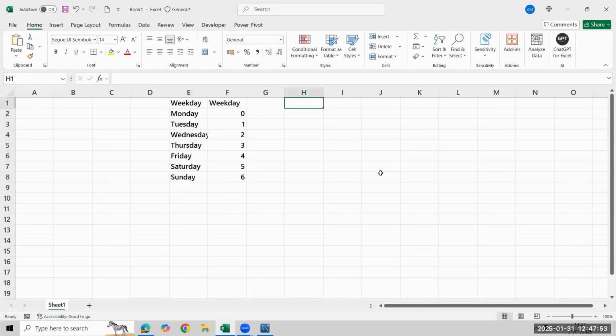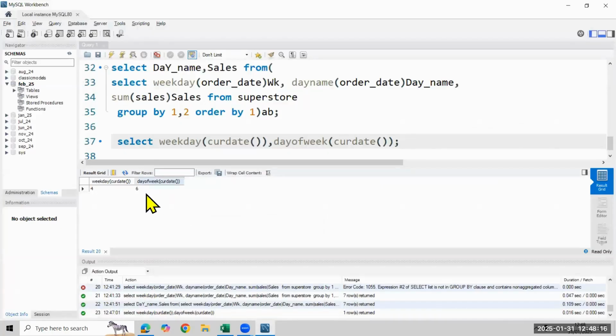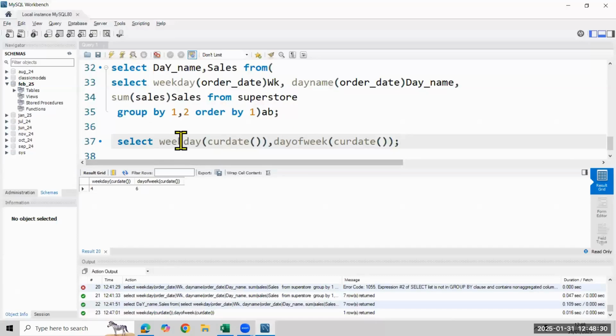Got the point? Now, day of week. When will it work? When you have Sunday as the first day, and it will consider Saturday as 7. So can you see Friday is 6? So here in the formula, day of week is giving you 6, which means Friday is the 6th day. Is this the right approach when I need Monday to Sunday? Then weekday is the right one, right? Yes. So those are the differences between weekday and day of week. Is it clear? Yes, sir.